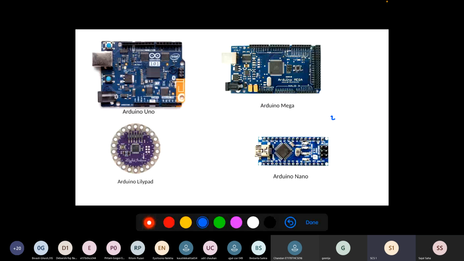Now, Arduino is the kind of interface that takes the inputs from the sensors and processes that input based on the program that has been written, and after processing it will send the output. That output can be sent to the actuator or to your server.